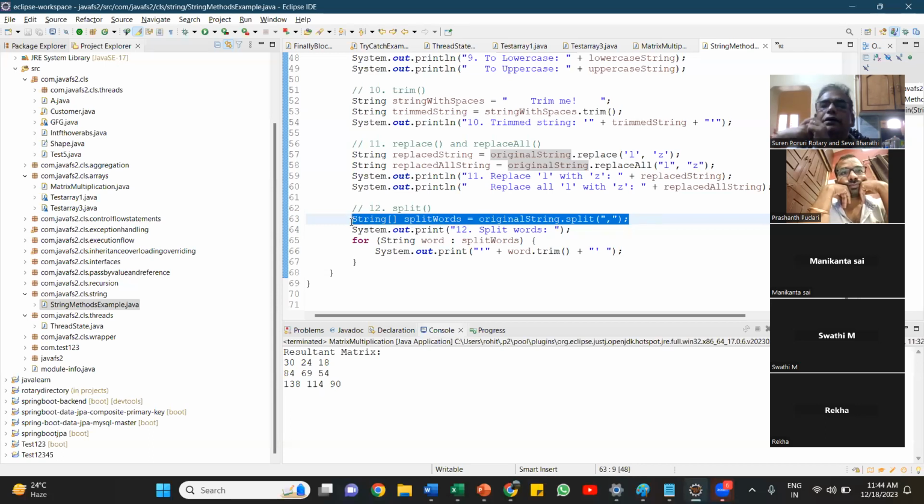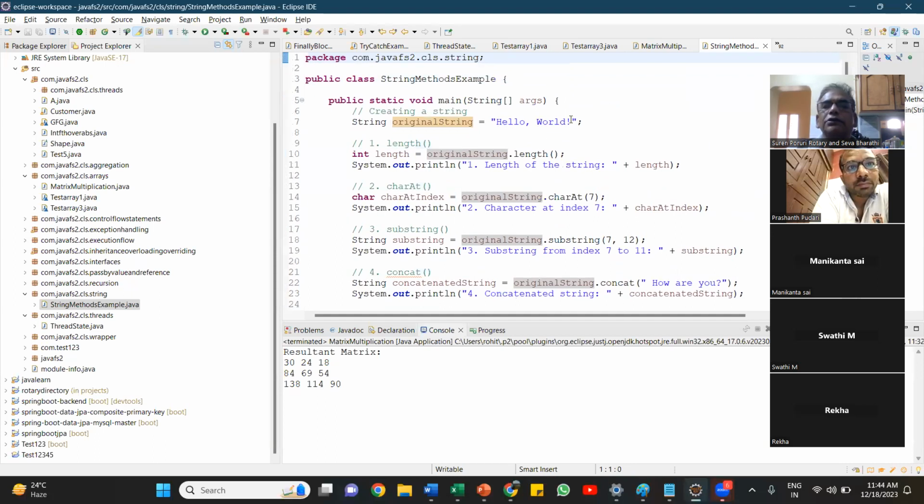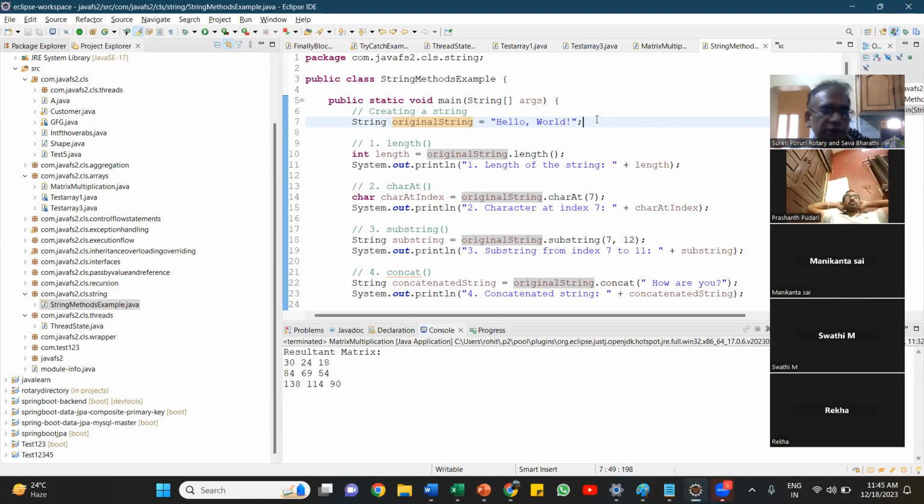For example, in split we are passing a comma, right? Now look at the string here: hello comma world. When the comma is encountered, up to hello it takes as one string, and from here it returns another string. So these two are given as two different strings. Hello is one string, and space world is another string. It returns two strings. What is the purpose of this?